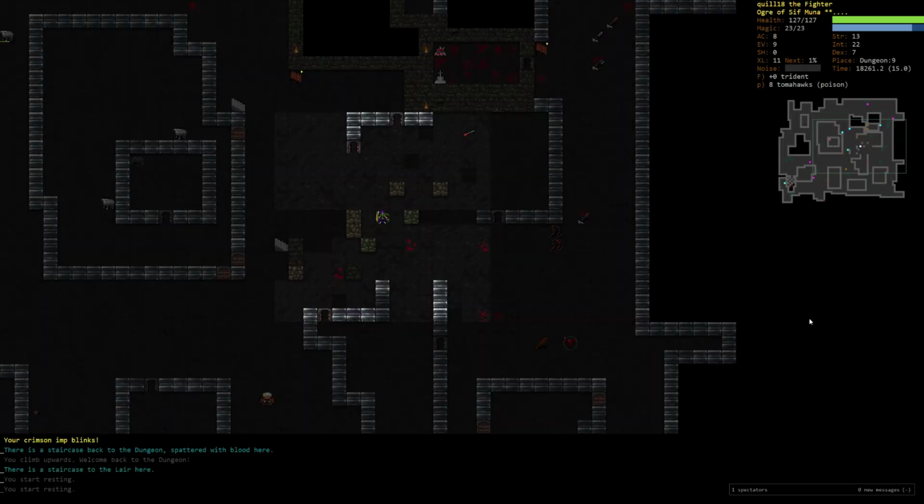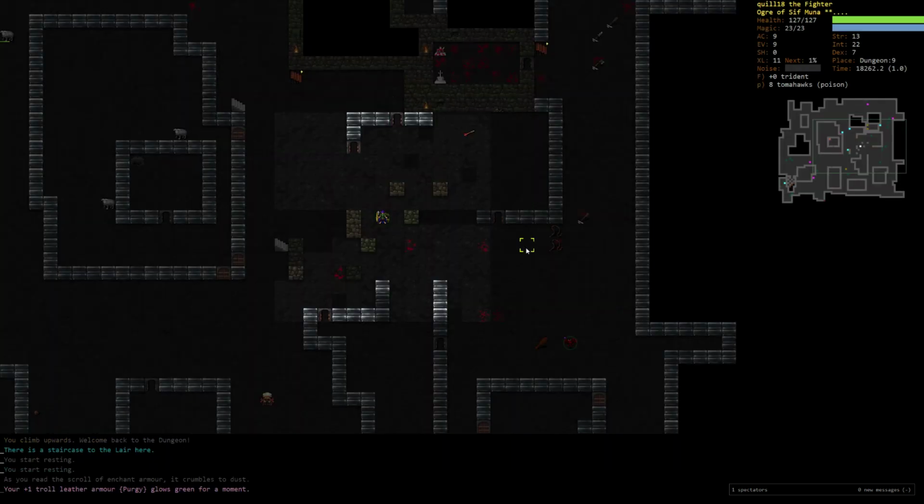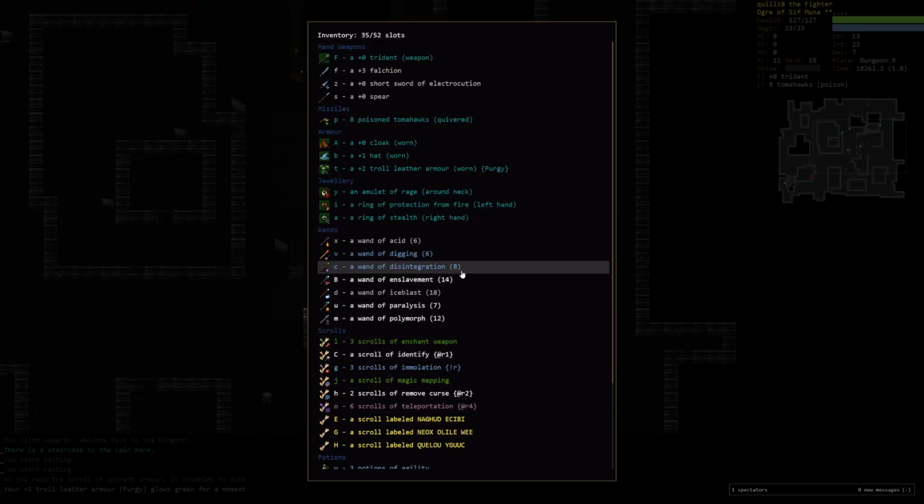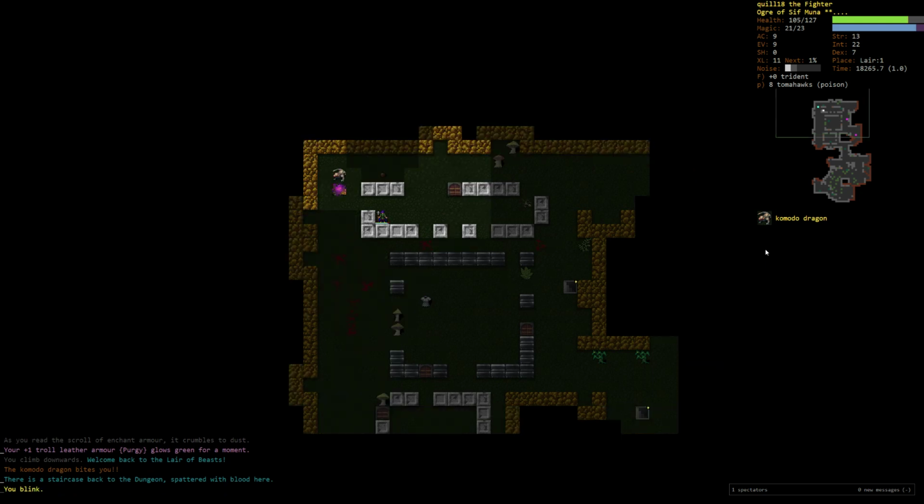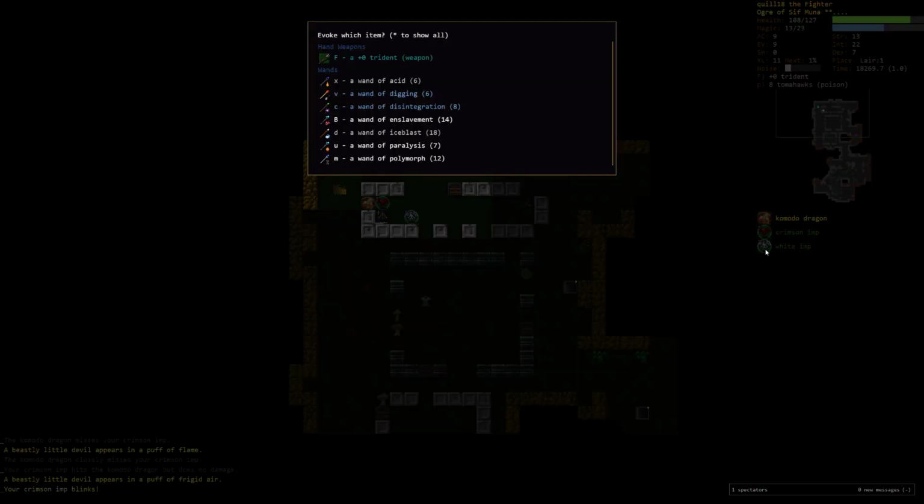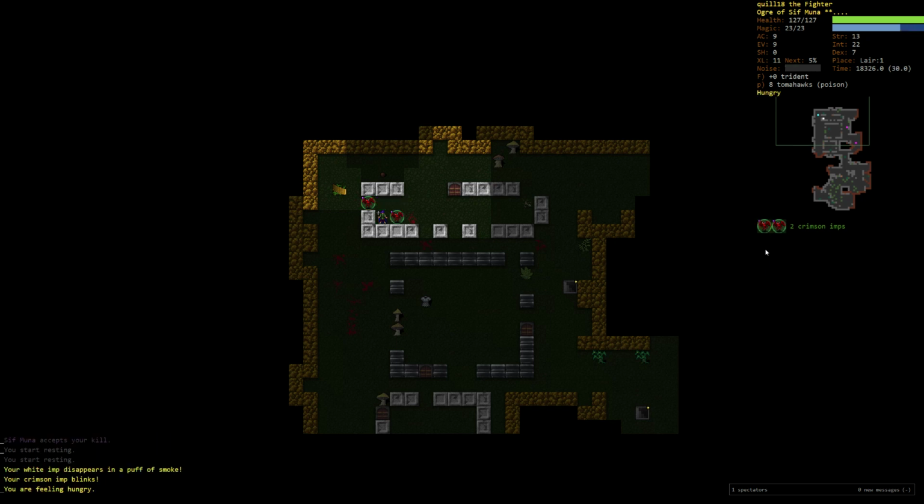I should probably enchant my troll leather armor some more. Now, the weapon, I'm going to save until we find, like, maybe a branded spear or something, at which point we'll probably start training up our pole arms. It'll depend on what we find. There's a white imp. Oh, you're standing in fire. Only 50-50 chance. But yeah, there we go. Alright, done.